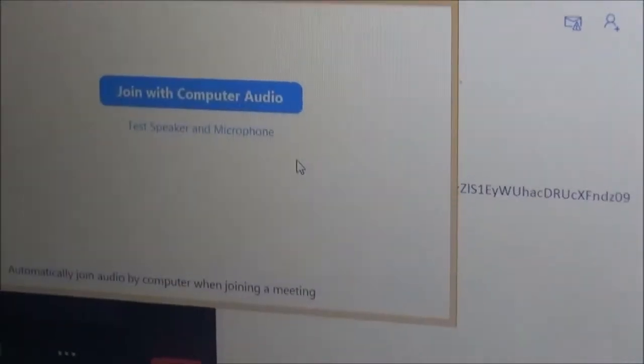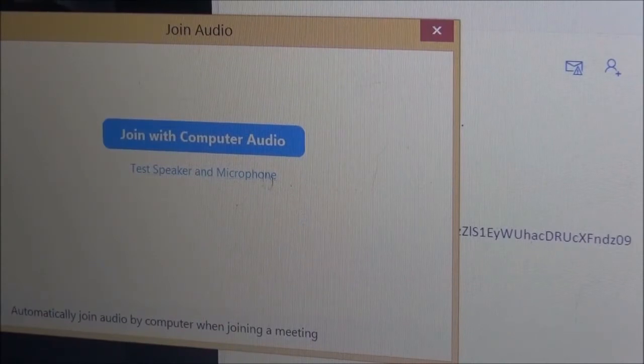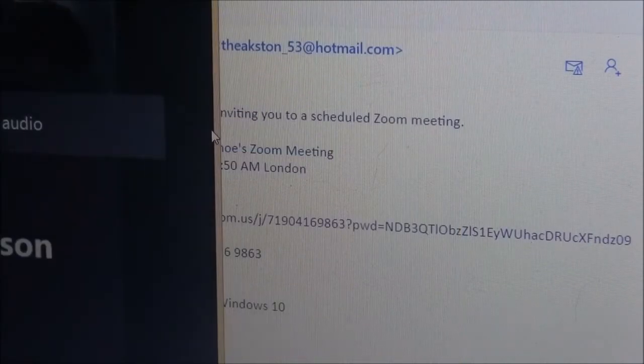And there we are. Richard has let us in, and all I need to do is join with computer audio and open up and click on start video. There we are. Okay, what I'm going to do is open up the chat panel. This is a chat panel. Okay, we have that or something of that nature.